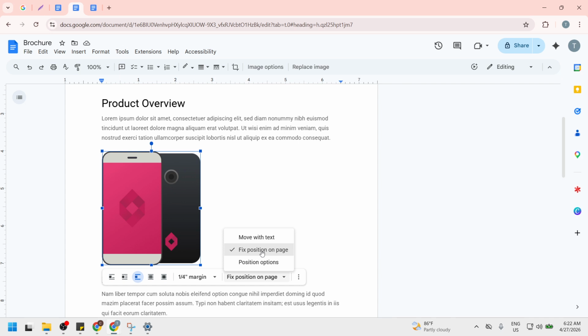After you switch it, you can click and drag the image to the exact place you want, and it will stay locked there even as you add paragraphs or make edits elsewhere. If you need precision, use the page rulers or zoom in for a closer view while dragging.